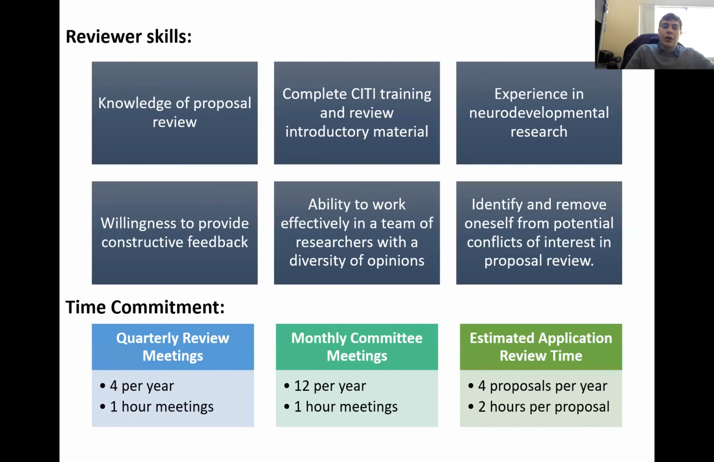And I also want to draw attention to the idea of what it would mean to be a reviewer. They would have to have a few set skills that go along with reviewing proposals, things like knowledge of how proposal review works, expertise in neurodevelopmental research, and the ability to work in a team with other reviewers. And we have also created some introductory material that will help not only reviewers, but also the applicants of research understand what type of research we are hoping to promote with this infrastructure.